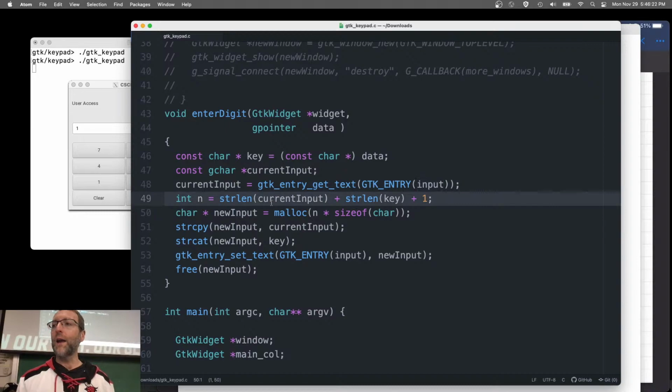I created a new string of length, the length of the current input plus the length of the key that was entered, which is going to be 1, plus 1, plus 1. People keep forgetting that, even at this point. Why do I need plus 1 for a string? Null terminating character, exactly.